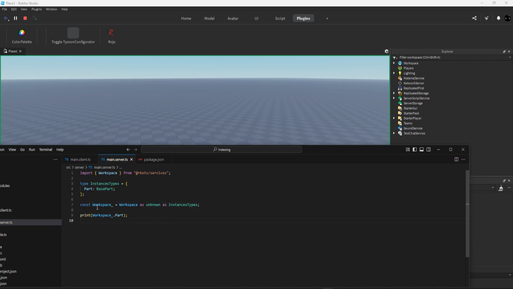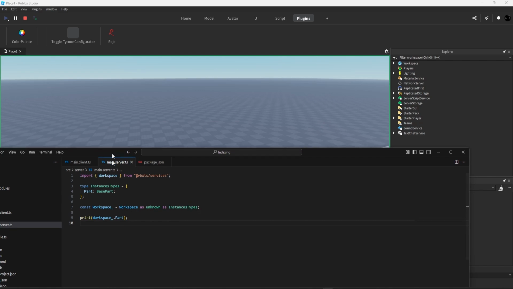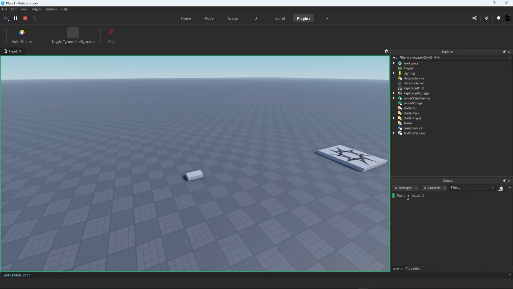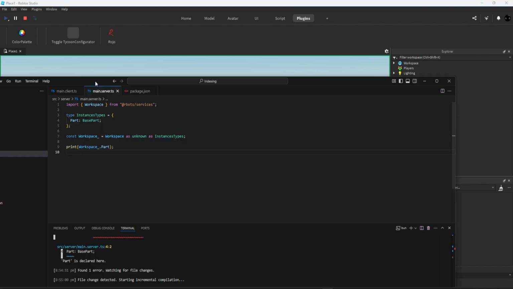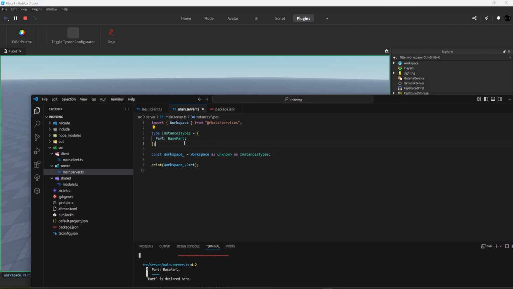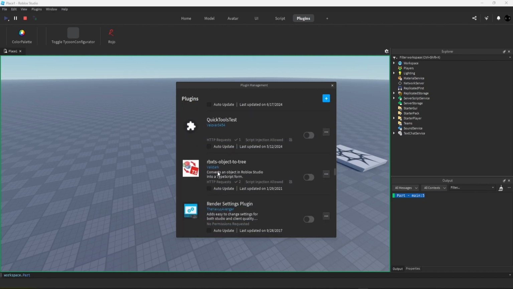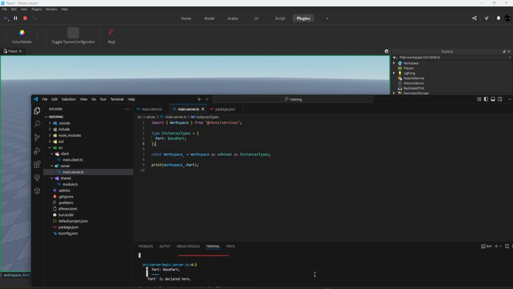So it's not workspace anymore, it's just a place with part inside. Still, workspace and part are defined. Now we launch again, and we get part in the output. But still, I strongly do not recommend doing that. For that, of course, there's a plugin, and I can show it to you right now. It's called roblox-ts object-tree. I will still strongly suggest using WaitForChild or FindFirstChild.